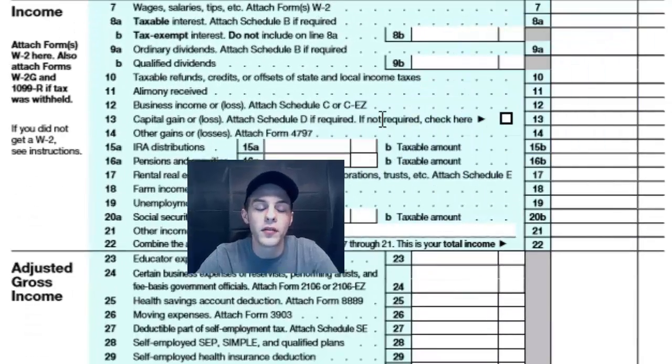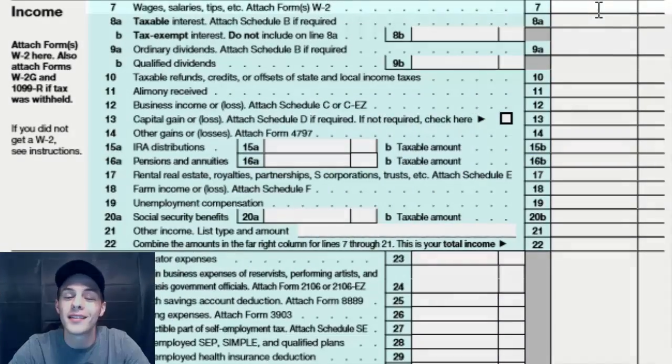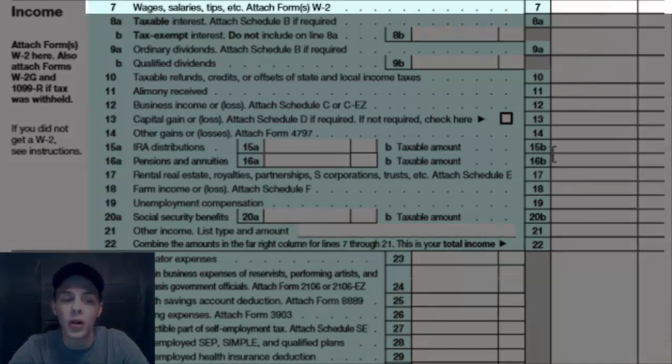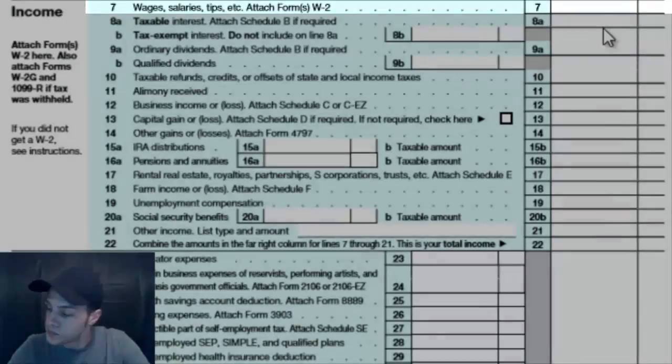Your income, that's a very important section, because in box 7 of the income section is where you're going to put all of those wages, salaries, tips, etc. from all of your forms W-2. So you take everything from that box that says wages, salaries, tips, etc. from all of your W-2s, you add them together, and that will go in box 7.